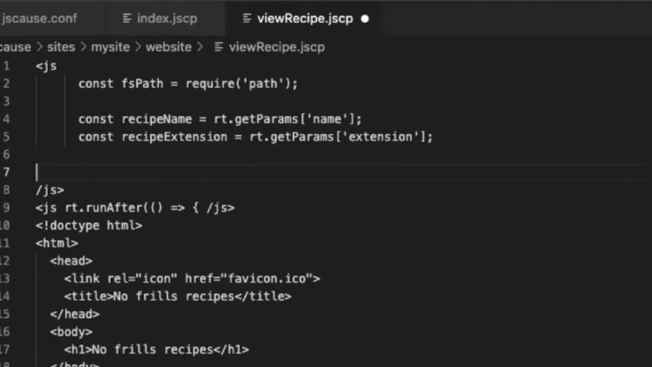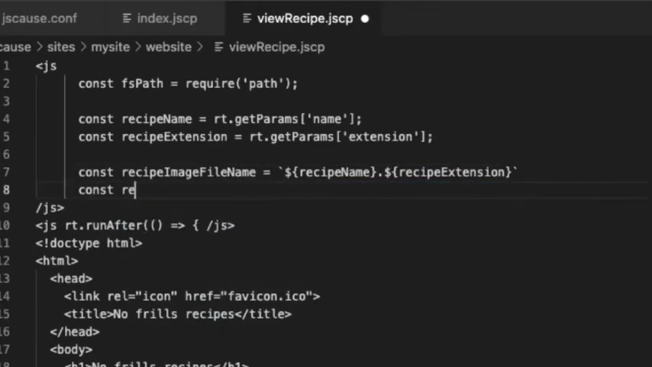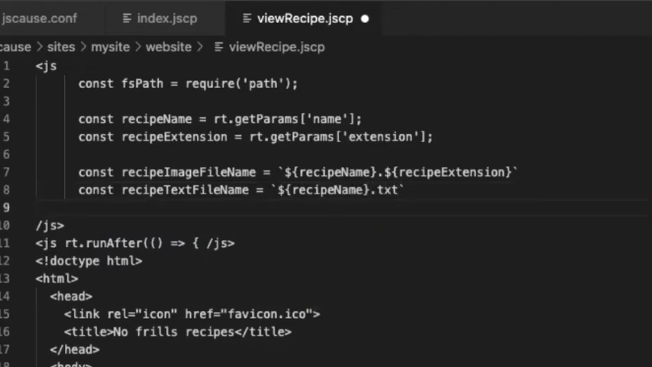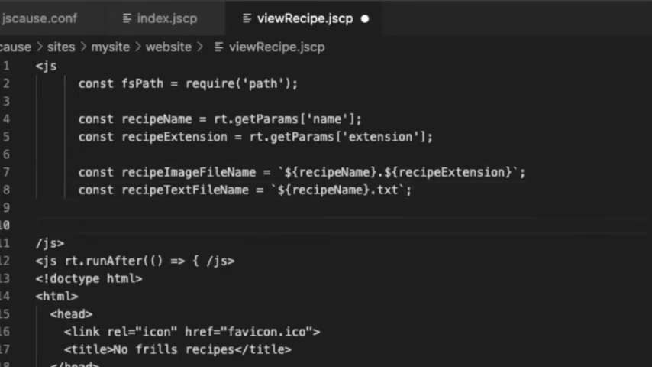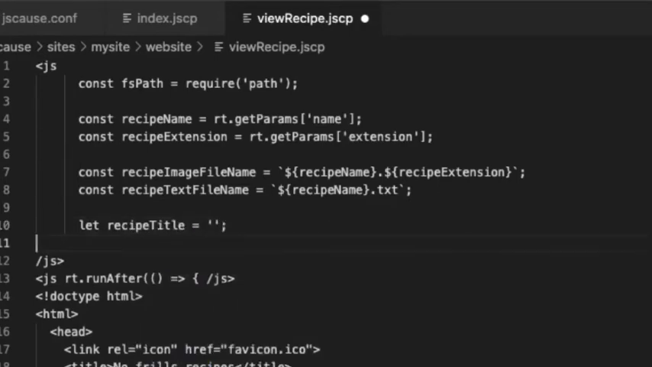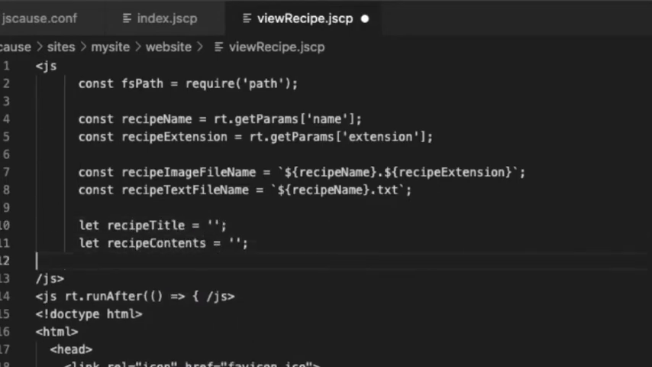We can do so with string concatenation, just like we've done before, or to use a more modern approach, JavaScript string interpolation. So we're going to do that right here. We're going to create two new variables, recipe image file name and recipe text file name. Let's add the semicolons here. And okay, so let's read the recipe's title and contents. They will be stored in these two variables that I'm going to write here, recipe title and recipe contents.